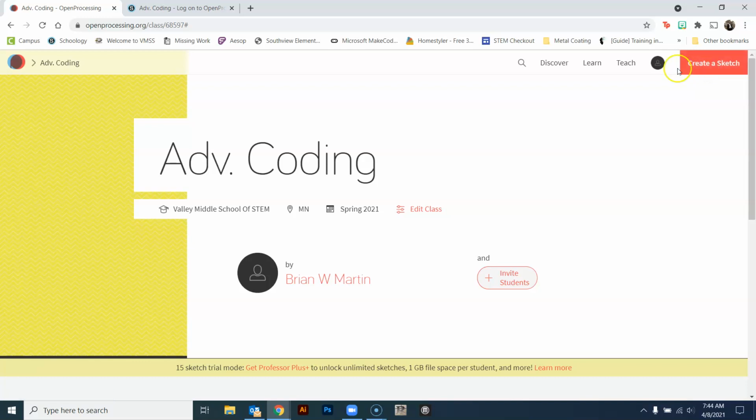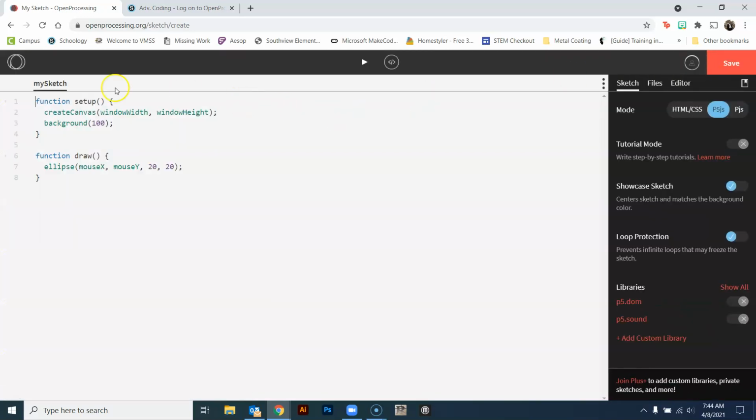Once you're all set and logged in to my class, in the top right corner you're going to see a spot that says Create a Sketch. You're going to click on it, and that's going to open up this console.